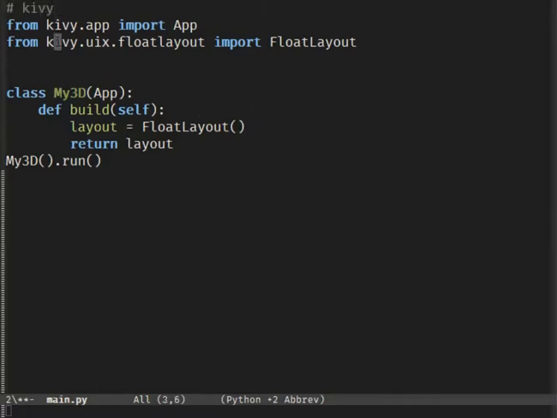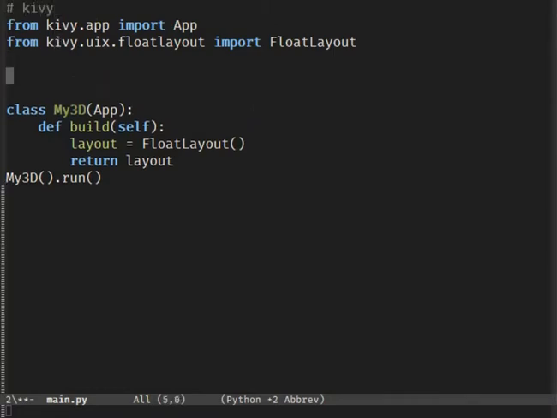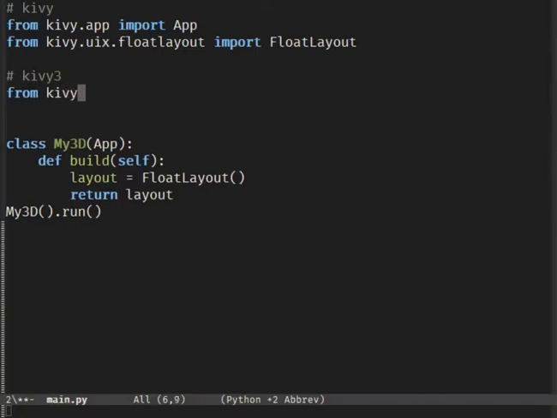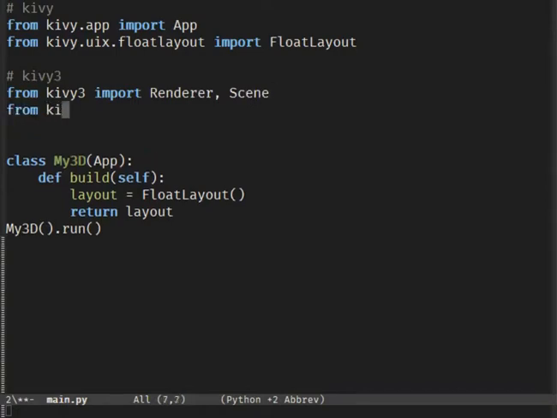I'll put here comments for you to see which imports are for what, so that you wouldn't expect, let's say, Renderer in a standard Kivy. Now let's import the basic structures we will use to actually see something on the screen, such as Renderer, Scene, and PerspectiveCamera.